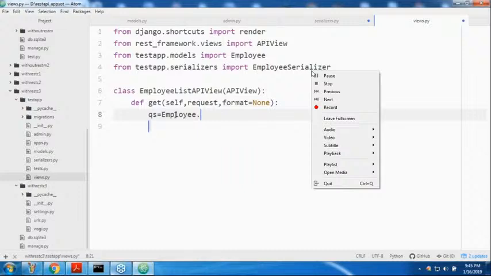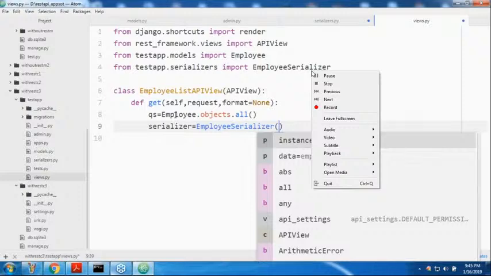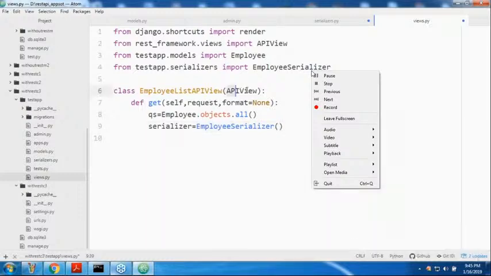Just create a serializer object, the employee serializer. The star keyword arguments are optional, don't worry, they need not be mandatory. We are overriding the get method present inside the API view class.